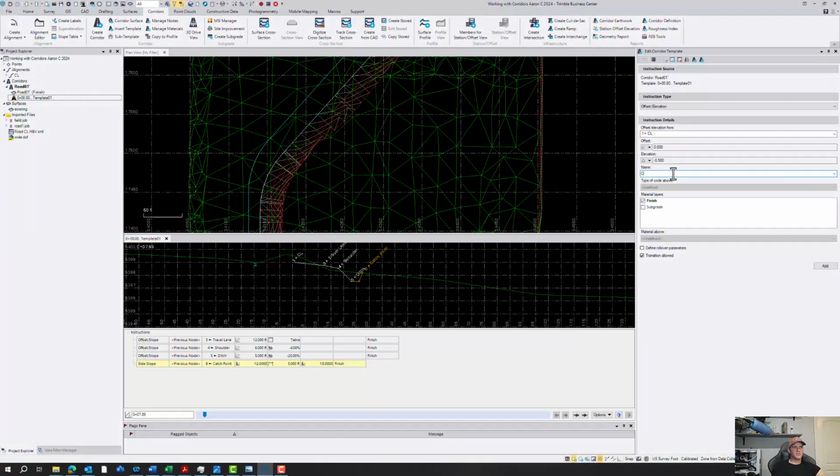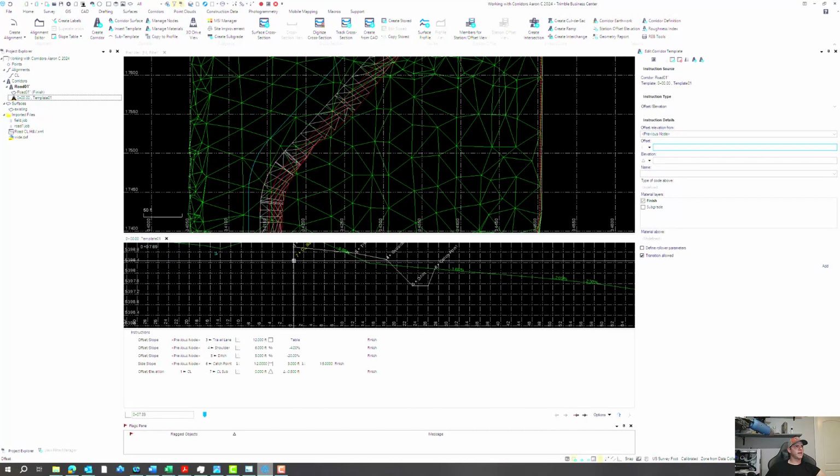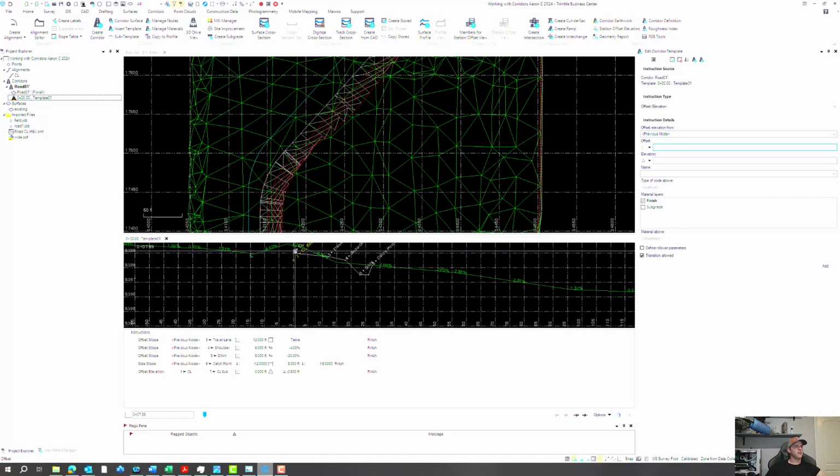And we're going to call this center line of subgrade. Whatever you want to call it is fine. And we're going to click add, and you'll notice we have a new node point that's been created here. So that now is referencing our center line, but it is now a vertical offset from it. Okay, now we're going to continue by actually creating an offset from the next node. So we've created that center line negative offset.